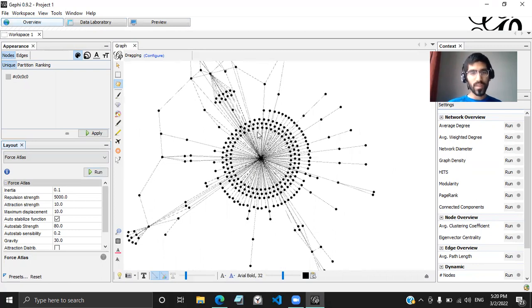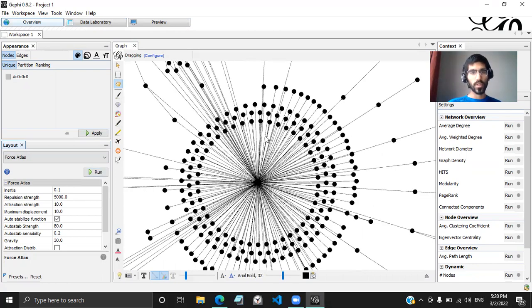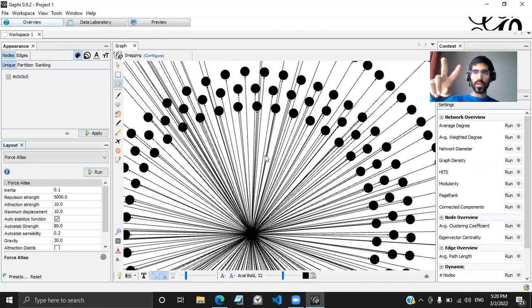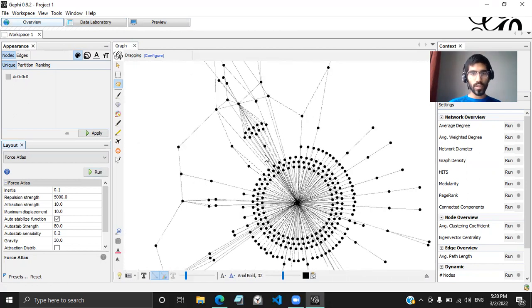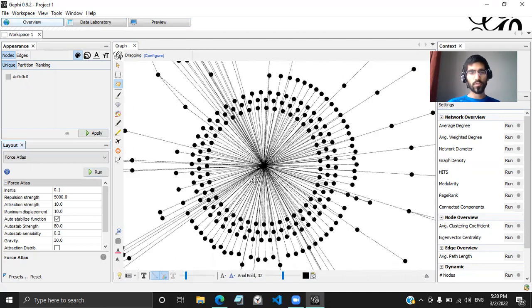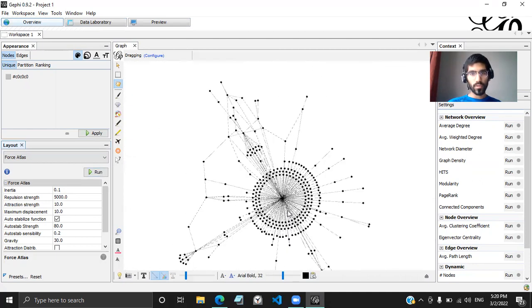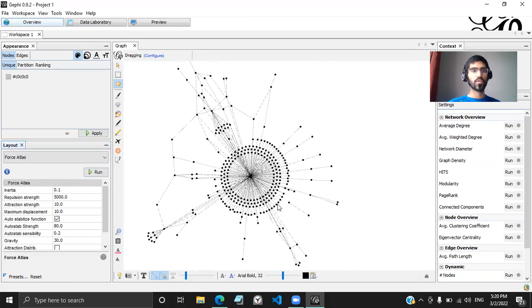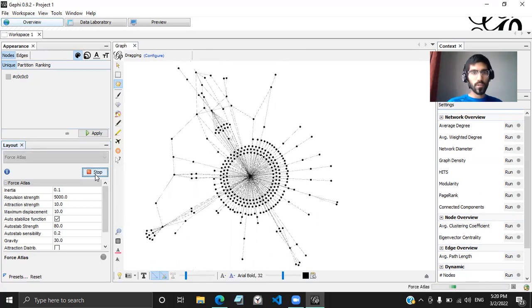So here's what we're going to do. By the way, I am using my scroll wheel, or on the trackpad I'm using two fingers up and down to scroll in and out. And then I can right click either on my trackpad or on my mouse to move around. So already this looks okay. You might find, by the way, when you click Run on Force Atlas, it's going to keep on running forever if you don't stop it. So you actually need to press stop when you're satisfied with the way the graph looks. Adjust the repulsion strength if you need to.